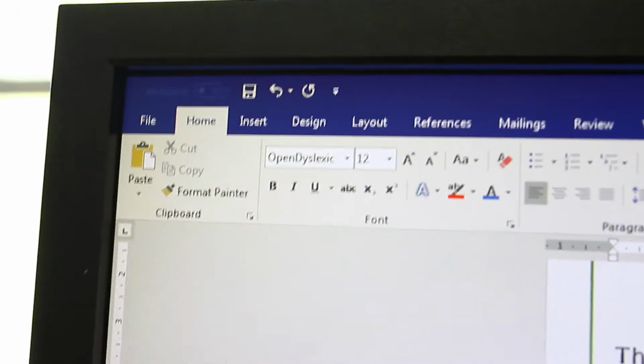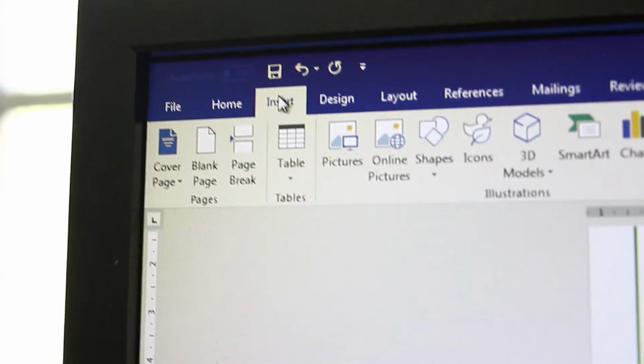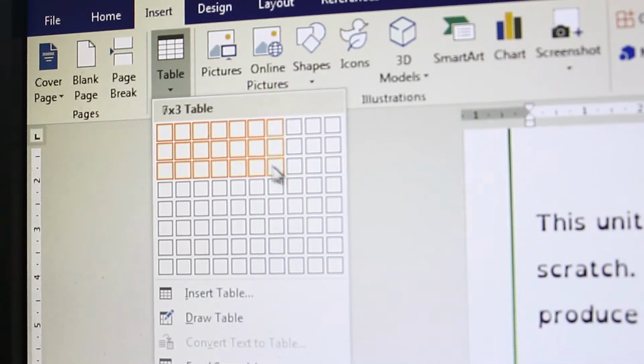I want to talk more about tables. So let's insert a sneaky table.